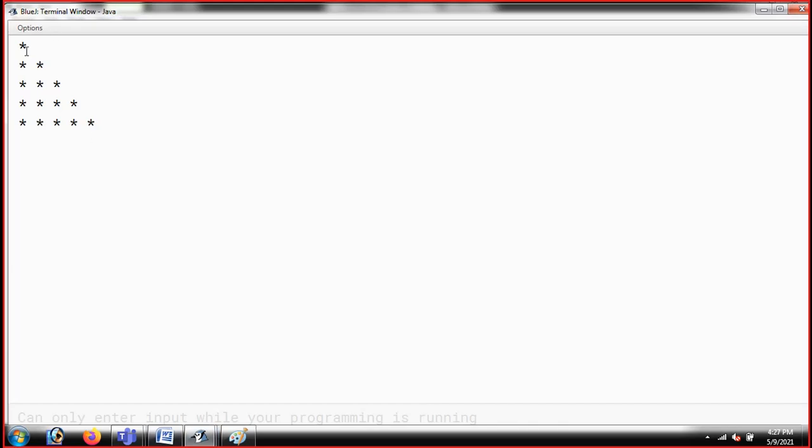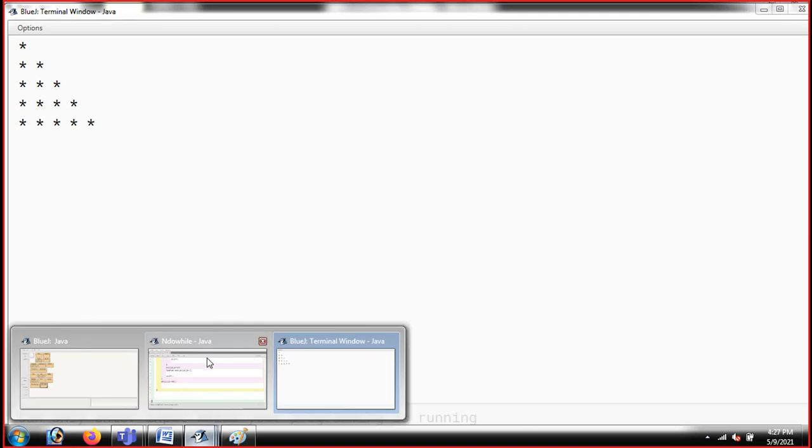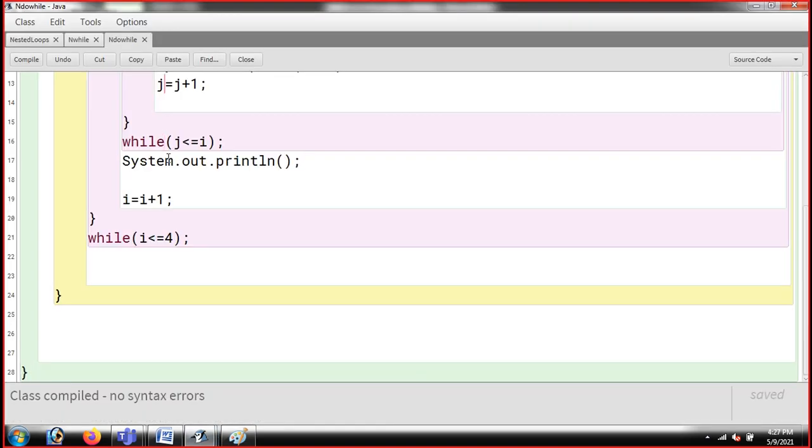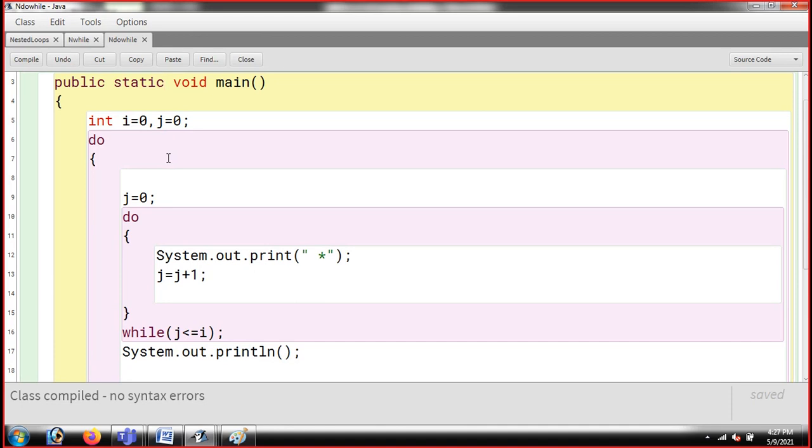This is the output, but this, guys, I'm using do while, nested do while. One more thing I would like to tell you is, it is not compulsory that do while can be used inside do while only. If you're using while inside do while, or for inside do while, that is again known as nested.